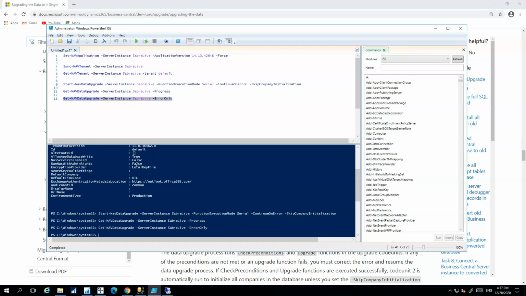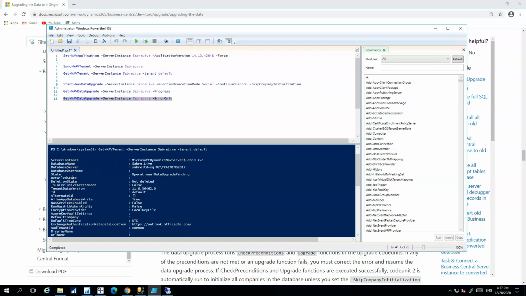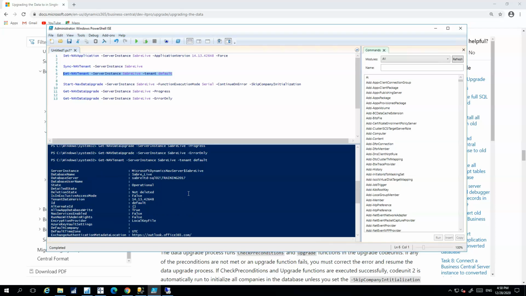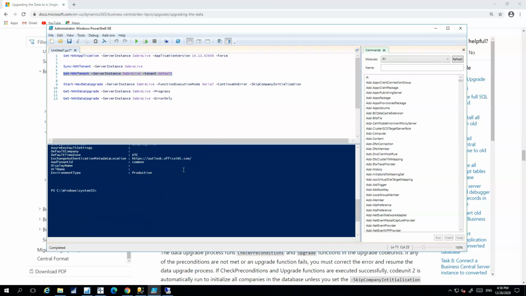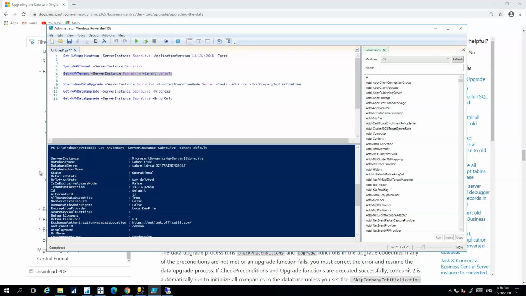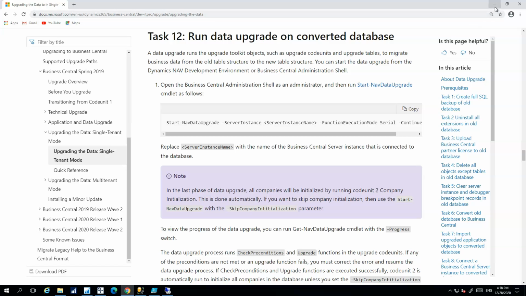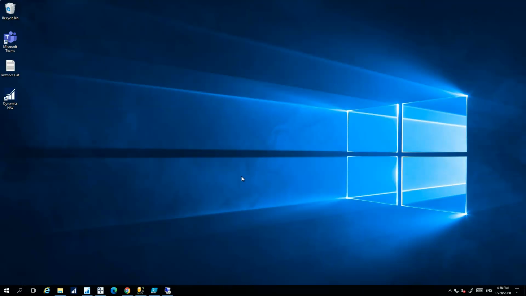So if I rerun this one here, which was to check the state of the database, the state of the database is now operational. So now that it's operational, we should be able to log in. Now I still have a lot of users who use the role tailored client. This is NAV 2018 to Business Central 14, so the role tailored client will work. So let's try logging into that.